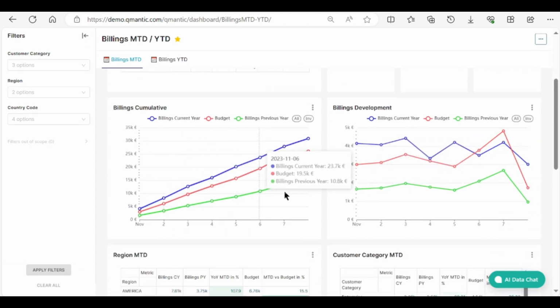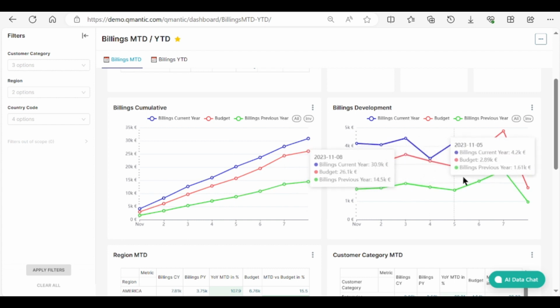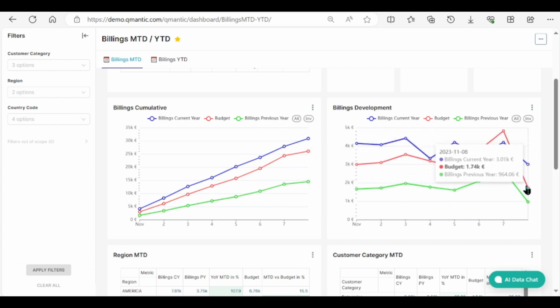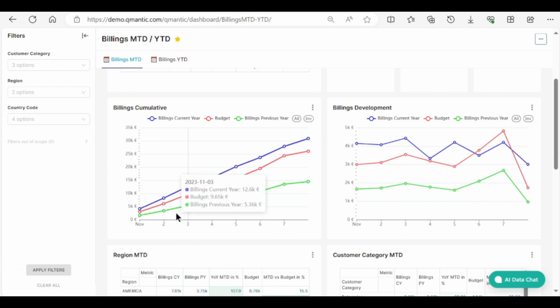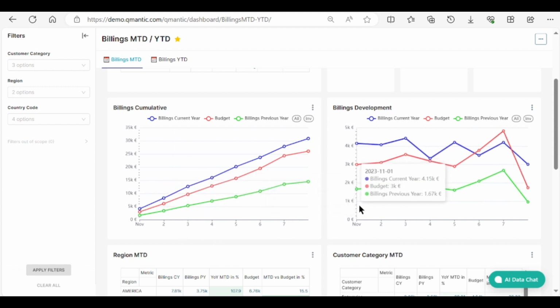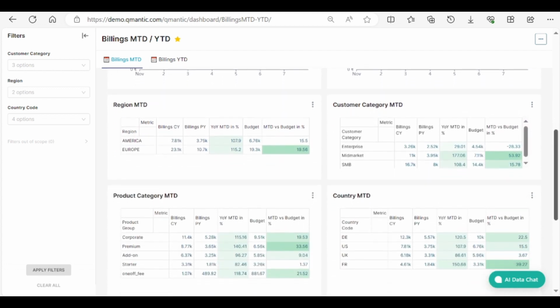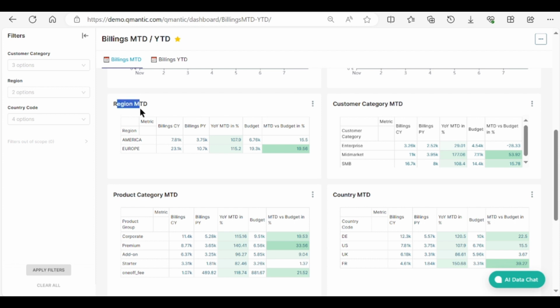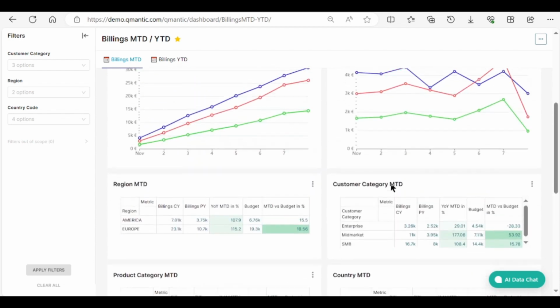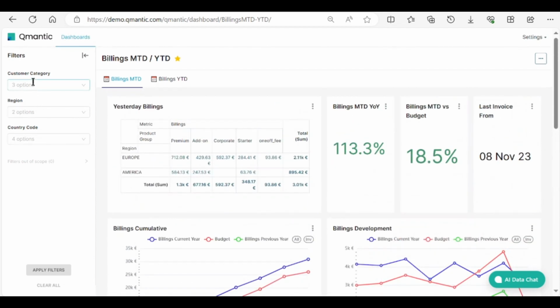These line charts provide a daily overview of billings for the current month, comparing them with the billings from the same period in the previous year and this year's budget. Because of the quick overview this dashboard provides, many of our customers subscribe to this dashboard and receive it into their inbox every morning. In the tables below, you can explore these comparisons based on various dimensions, such as region, customer category, product category, country code, allowing you to pinpoint the sources of any deviations.